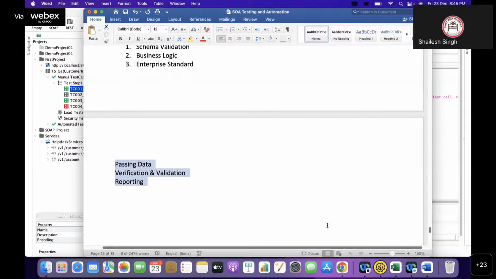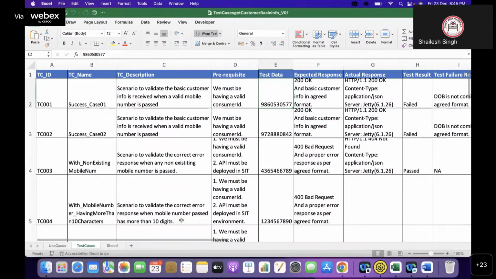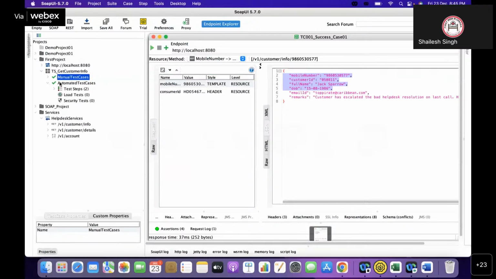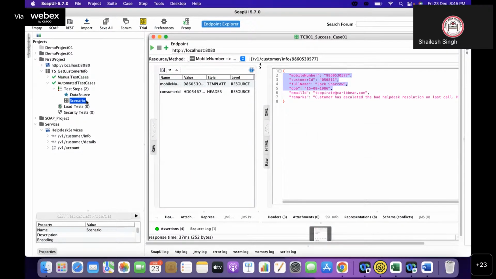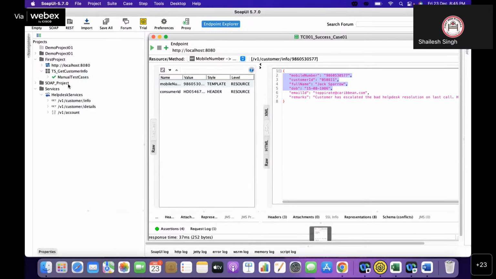So first thing first, we have to read this Excel sheet, extract the data, and pass the data. How to do that? We had created one automated test case as well, but I will do it from scratch. Don't worry, let me delete this test suite and we will do it again. But I request you all to please practice it, otherwise all the effort which I have put in, and you are also putting in, will go to waste.